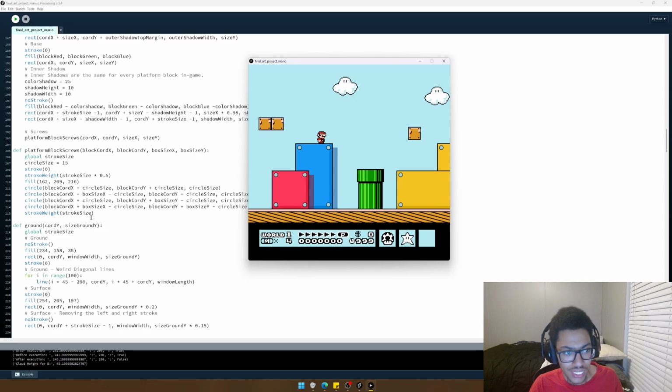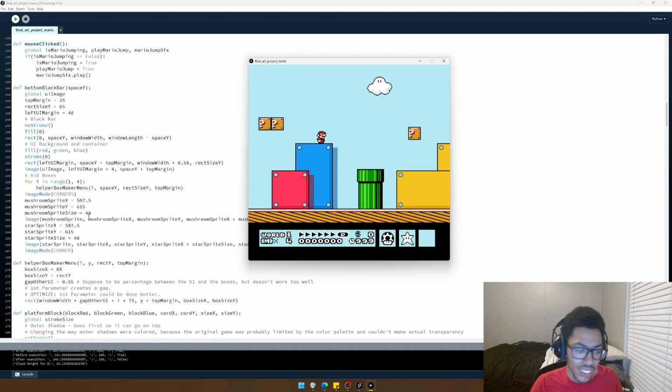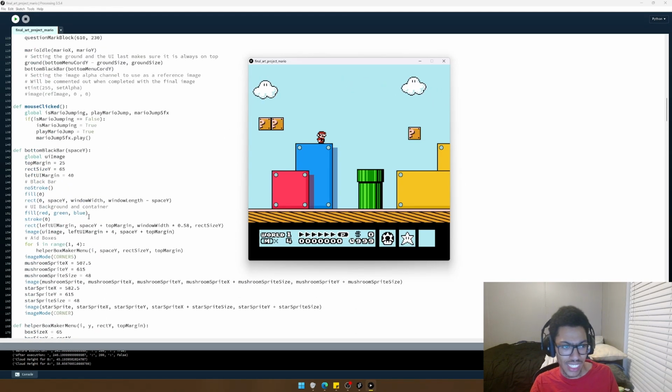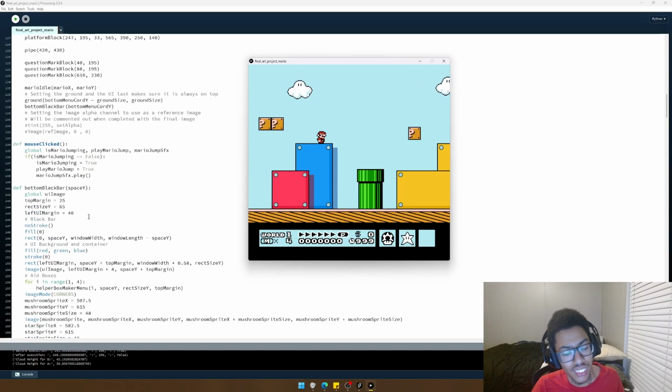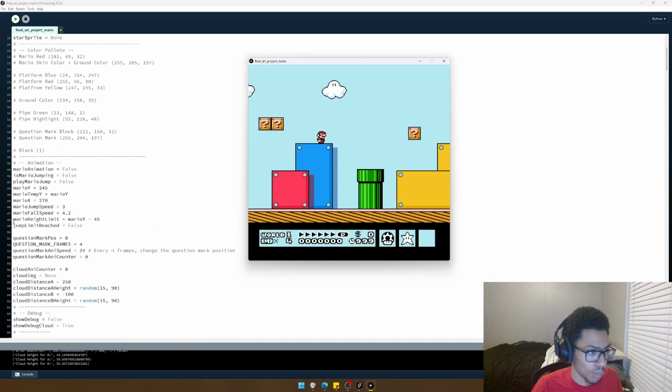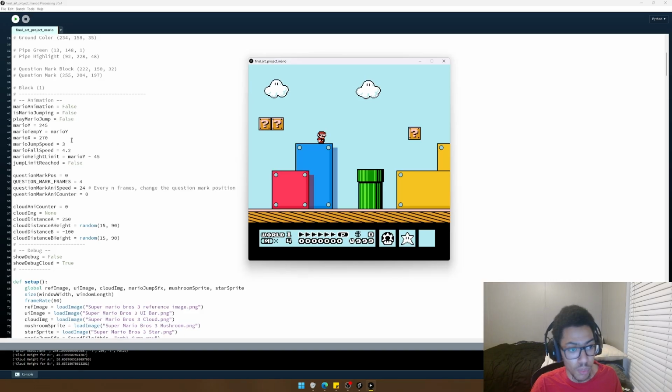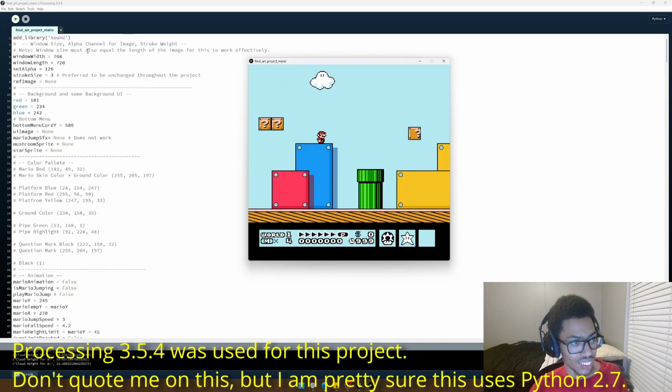If you have any questions, you can go to the comments. And just in case for anyone who's curious, this has around 600 lines of code. Here are all the variables. You can tell this is the window size, 668 by 720.